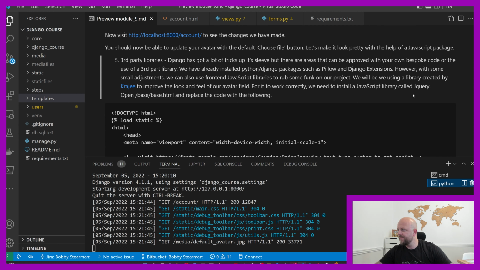Come on, where is it? There we go, Craggy. Sorry, there's a link there. I could have just looked at it. I always forget what it's called. I use so many of them, but I use this for my avatars.